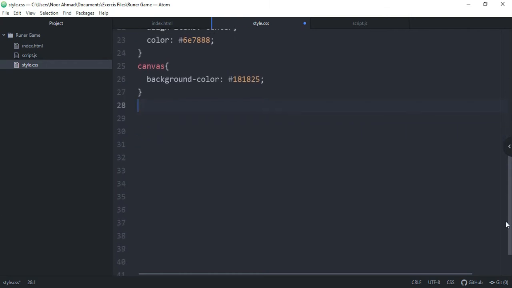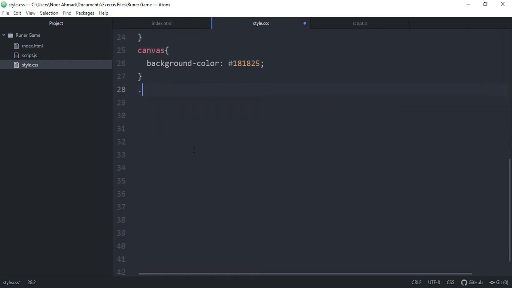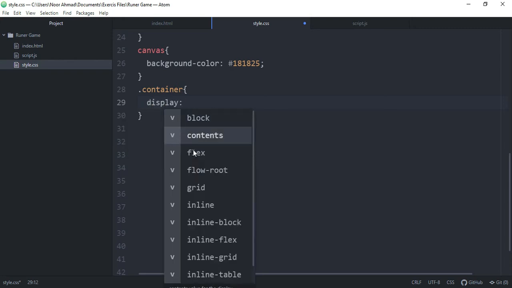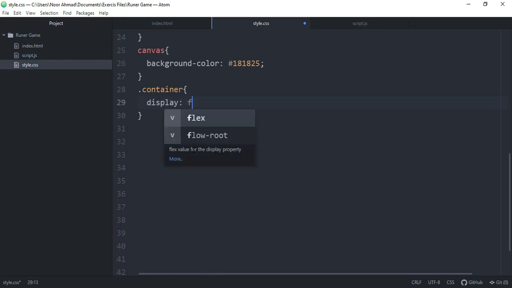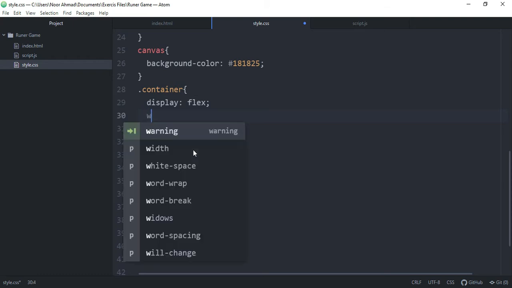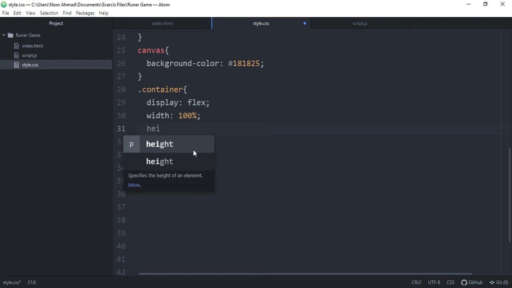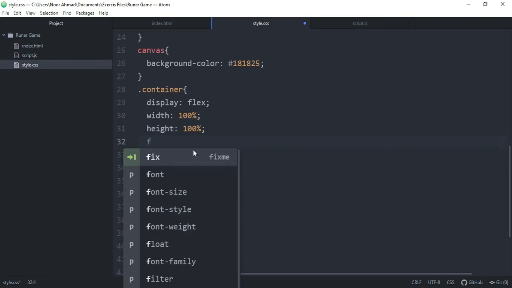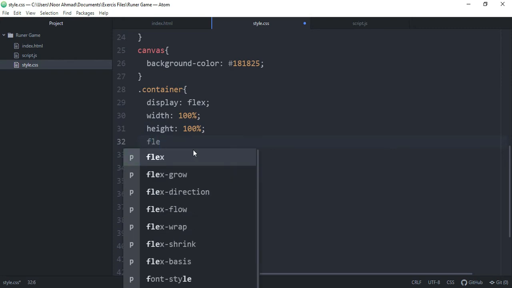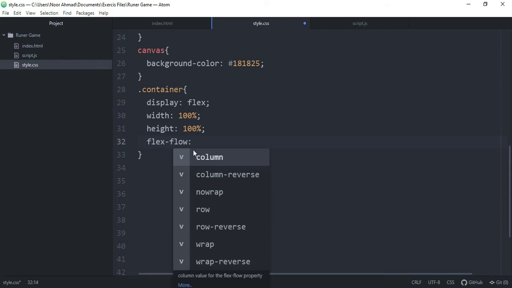After this, I'm going to target the container class. Let's target the container, and here I'm going to add display flex, and width 100%, height 100% as well. Flex flow will be column wrap. So I'm going to add the columns.